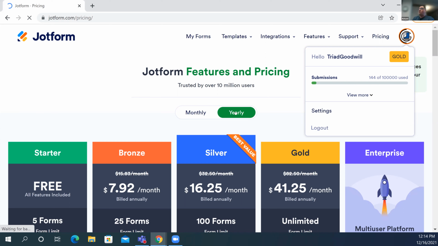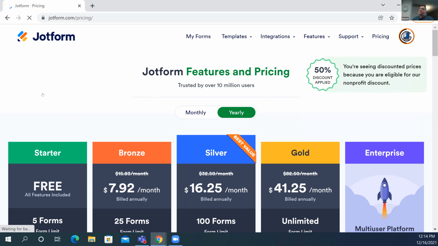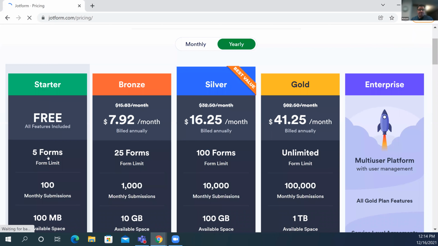So on the screen, you can see the starter level is free. So if you have a free version of the platform, you're able to do very minimal space, but you can increase that as you need to. If you want to move up to bronze, the actual pricing for bronze is about $16 a month. Because we're nonprofit status, that would be $7 a month, and you would move up to that bronze status.